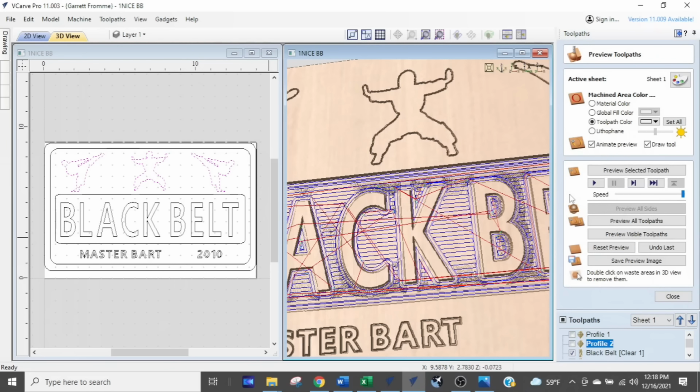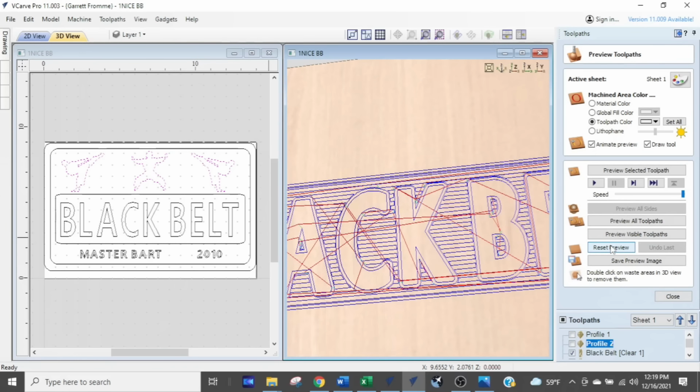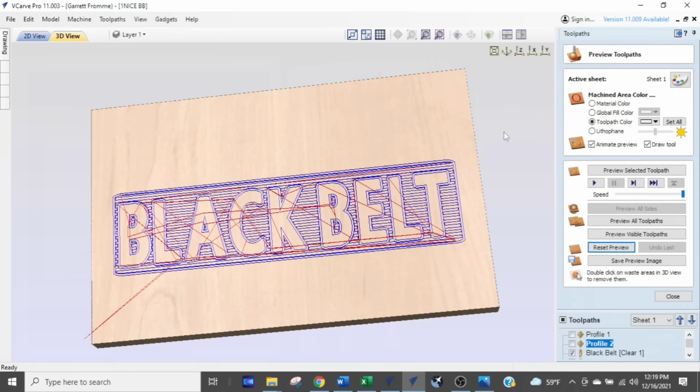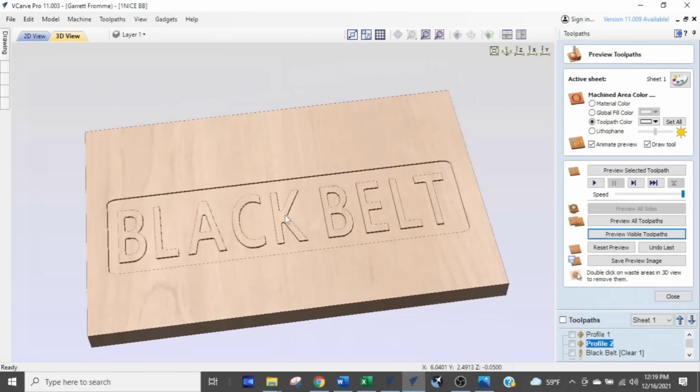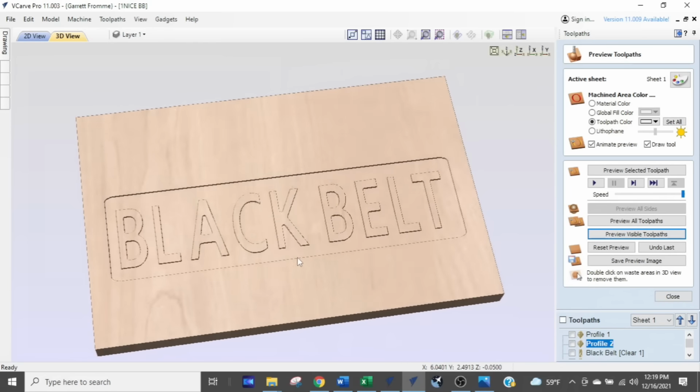We're going to select that, and we are going to preview the visible toolpaths. But we have to reset the preview first to clean everything up. We're going to expand our screen so we can see it, and then we're going to preview visible toolpaths. And now Bart's project looks much cleaner.